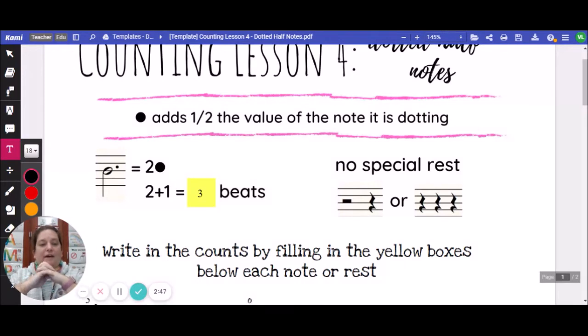So when you have a dotted half note, it gets 3 toe taps. But in order to make a rest that is 3 toe taps, you will normally see it written one of these 2 ways, either with a half rest, which is 2 toe taps, and a quarter rest, which is 1. 2 plus 1 is 3, or 3 quarter rests, 1, 1, 1. That adds up to 3. That's normally how you're going to see it written whenever the composer wants you to rest for 3 toe taps.